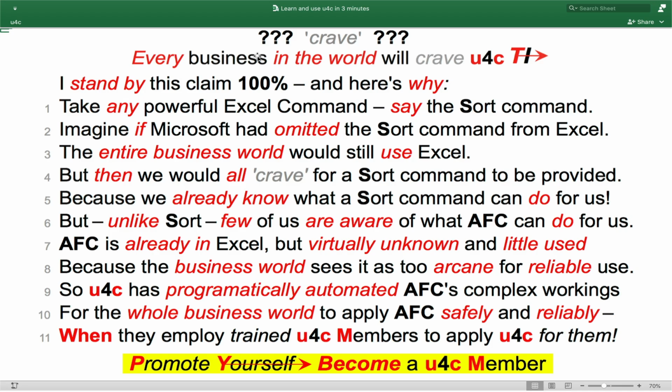But, unlike sort, few of us are already aware of what AFC can do for us. AFC is already in Excel, but virtually unknown and little used, because the business world sees it as too arcane for reliable use. So u4c has programmatically automated AFC's complex workings for the whole business world to apply AFC safely and reliably, when they employ trained u4c members to apply u4c for them. Promote yourself. Become a u4c member.